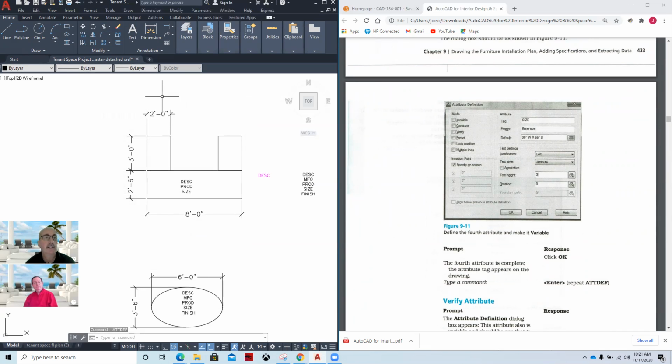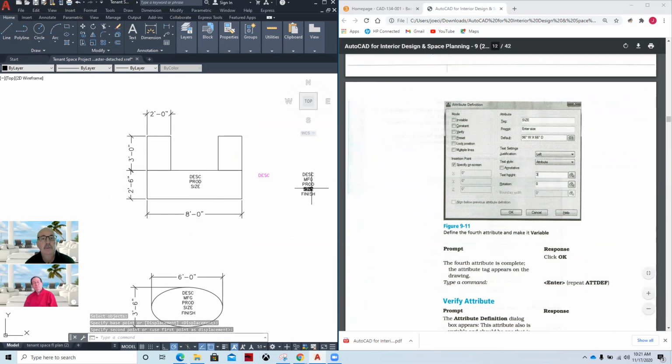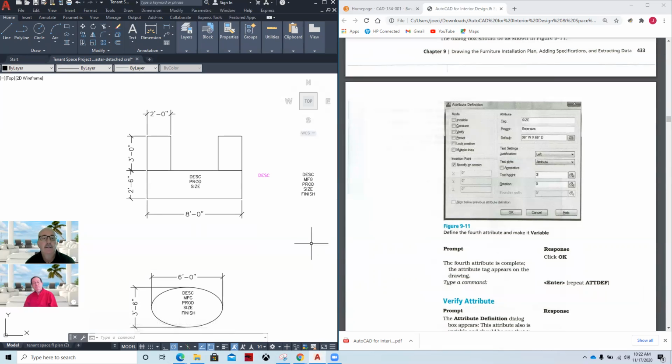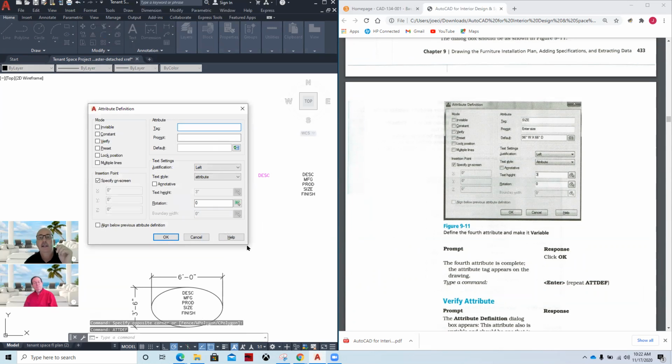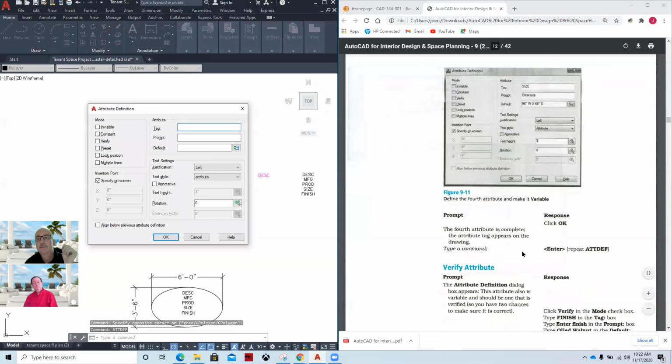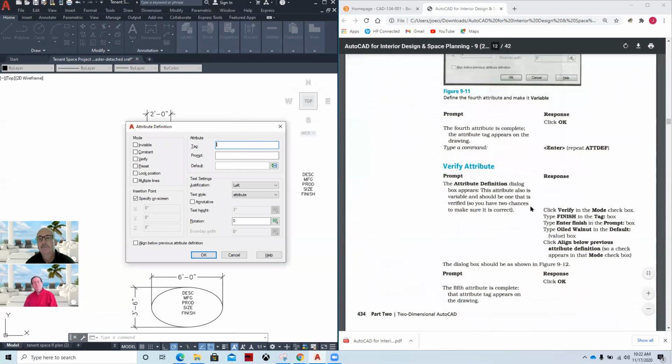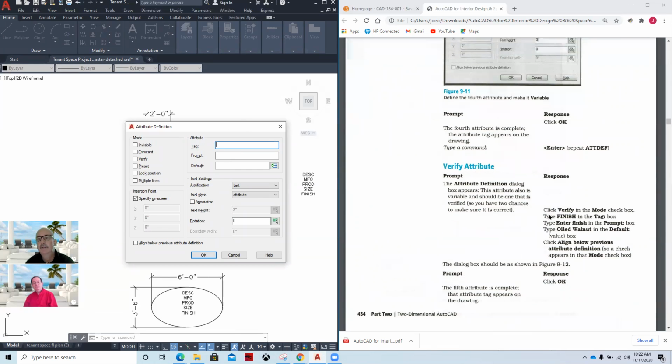With attributes, until they're attached to a block, you can just move them to kind of clean things up. And so attributes, until they're defined to a block, you can move them like that. And then we're going to go through and we'll do the next one. And so again, we come back over here, ATTDEF, and then we're going to go with finish.